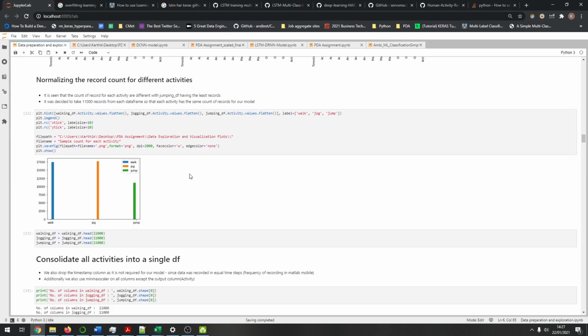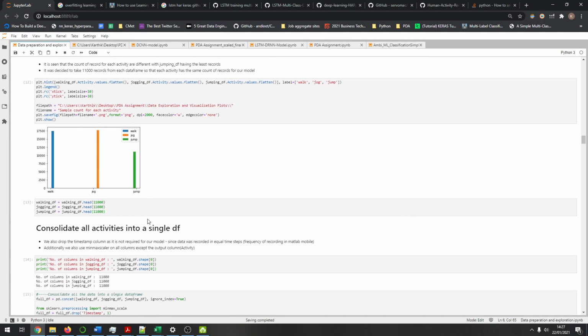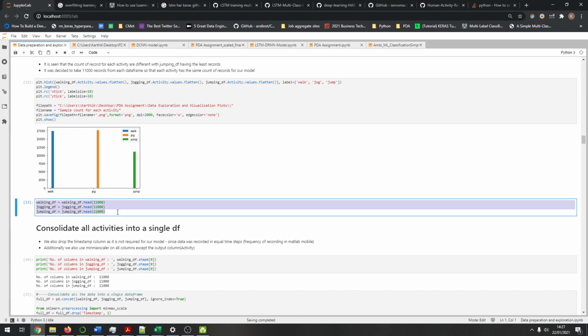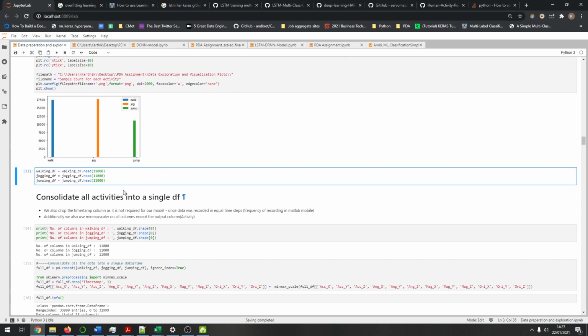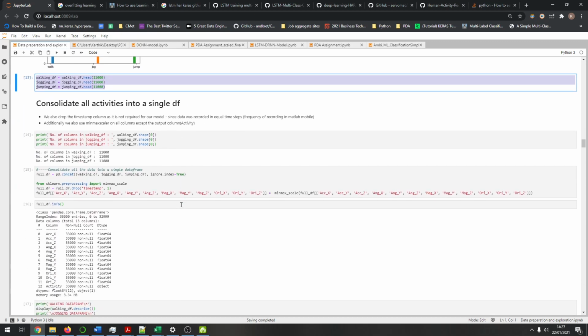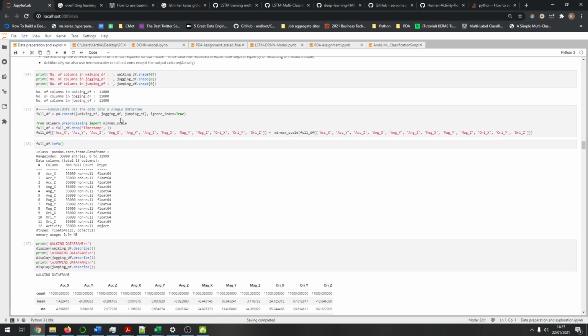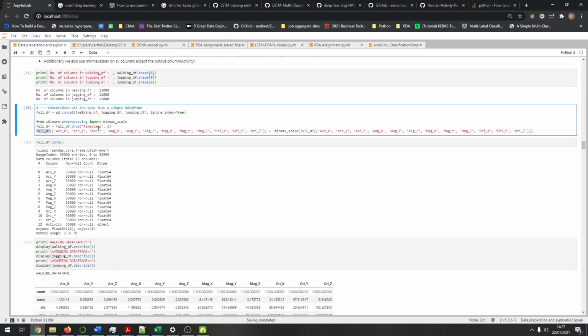And then we check what the count of data is for each activity. We see that it is different for the three activities. The activity with the least data was jumping. It had just over 11,000 data points. So we sliced all the activity data so that the data sets are equal. Next, we consolidate all these data sets into a single frame called full DF.